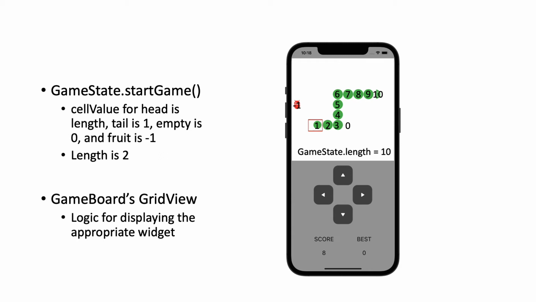If this is 1, then this corresponds to the snake's tail, since this is the last turn the snake is occupying this cell. So if it's greater than 1, then it's occupied by the snake's body or the head. In fact, if it's equal to the length, then that's when it's occupied by the snake's head. So when the game starts, the length of the snake is 2, and we should assign the value 2 and 1 to the head position and tail position, respectively. Finally, we are going to assign the value of -1 for the fruit cell.